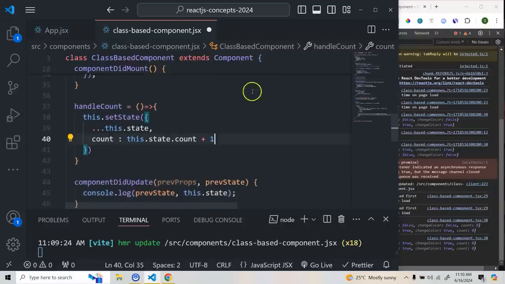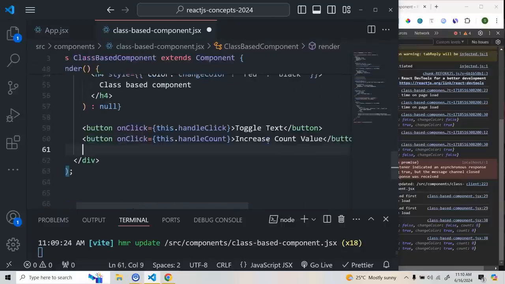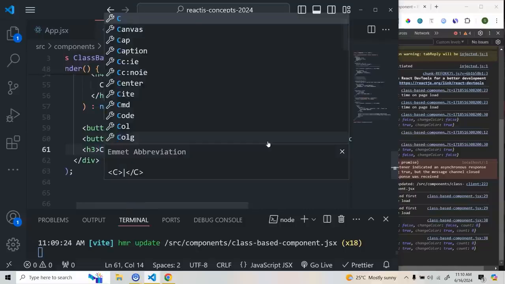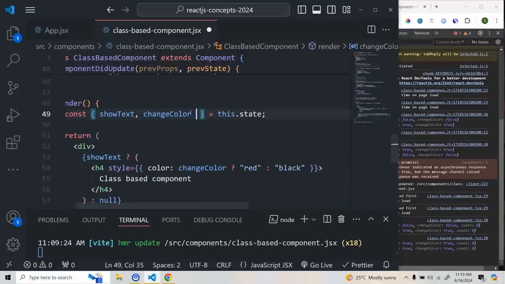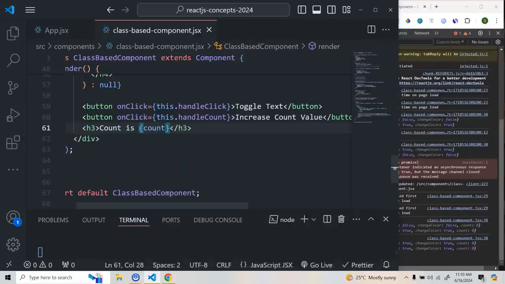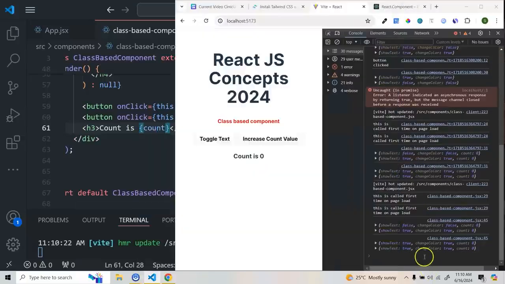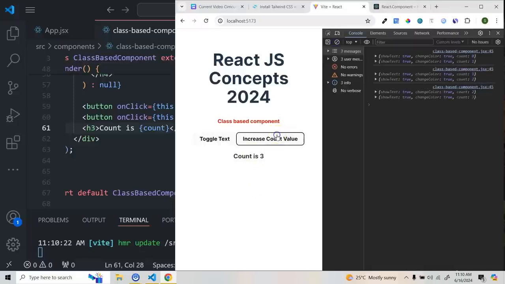So every time I click on that button, I want to increase the count value, and at the end I'm going to render it. So I'll render count is, so I will take here count, and I'll render it here. So you need to take curly brackets, and I'll render the count. Save it. I can see that if I increase this, count is getting changed.